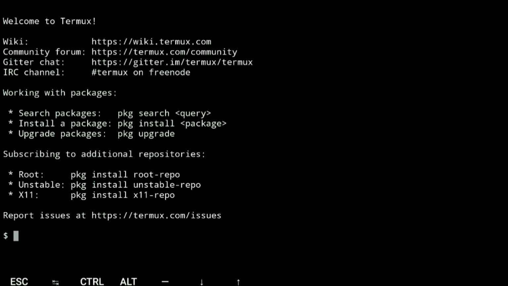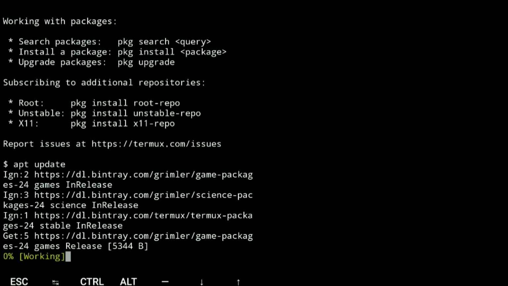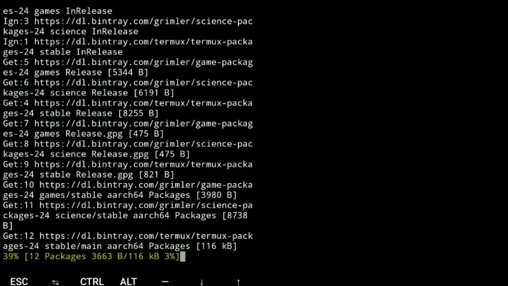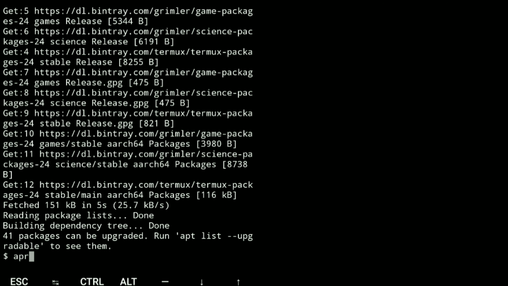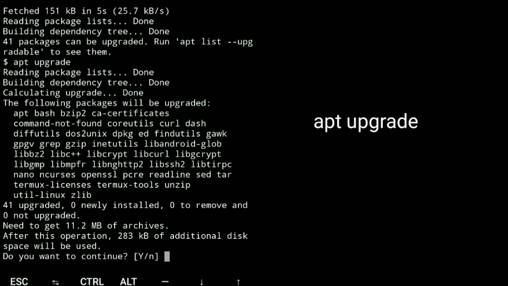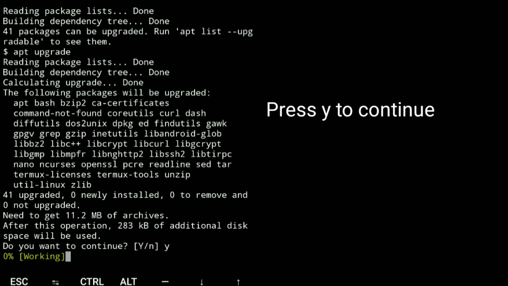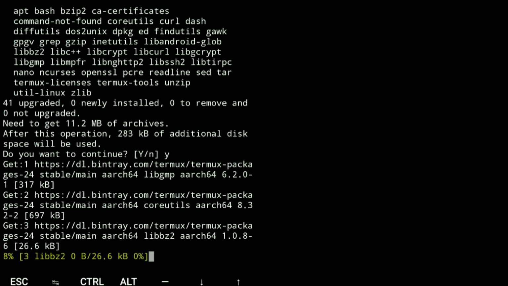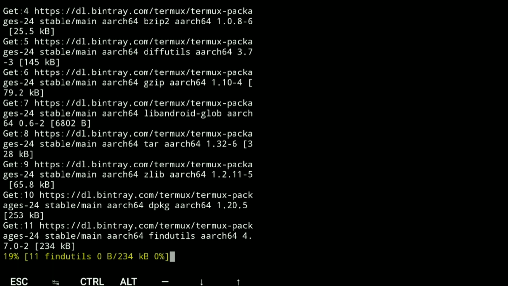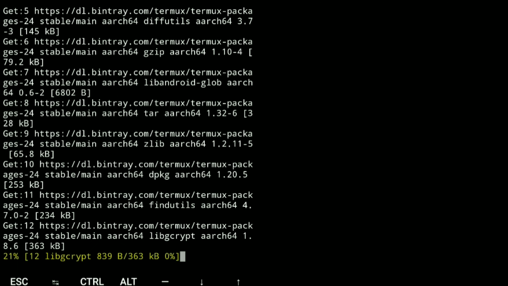Now let's start. Just download Termux from the Play Store. Just follow the commands carefully. We need to update the Termux app: update. Now apt upgrade. It takes time, just be patient.